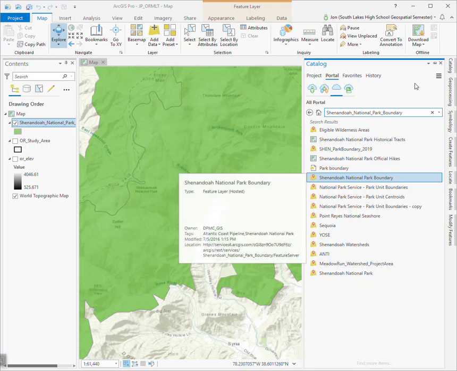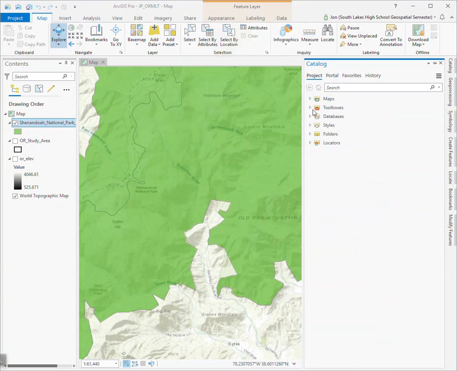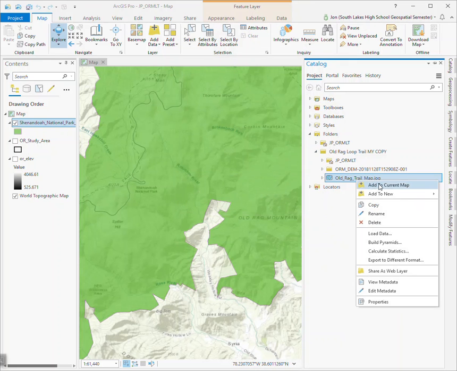In catalog, go back to project, and then folders, and I made this image Old Rag. This is my screen capture. Now, if for some reason you don't see it and you're pretty sure you put it in there, or you know you put it in that folder, then you just need to update the folder. Just do a refresh on it. Okay, right click and add it to the current map.